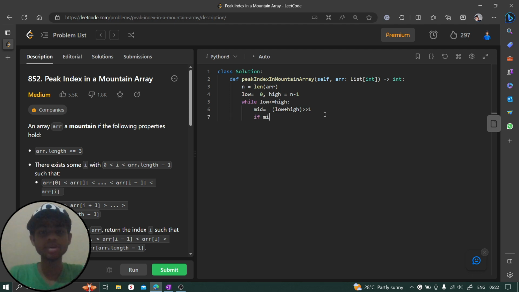Now we are going to check if mid is 0. Then what are we going to do? Think about this. If mid is 0, it should be in decreasing order, right? So we check if arr of mid is greater than arr of mid plus 1. If that is the case, we return mid, or we can say return 0. Because it is in a decreasing order. So we have to check if it is a decreasing order or not. And if mid is 0 and the condition is not satisfied, it is not a decreasing order, so we have to move to the right side.